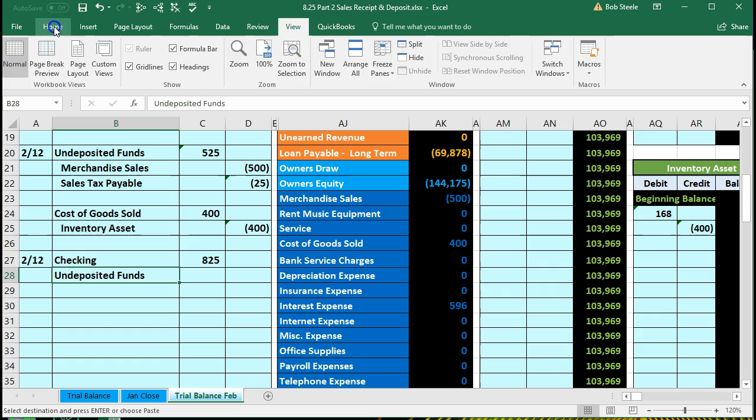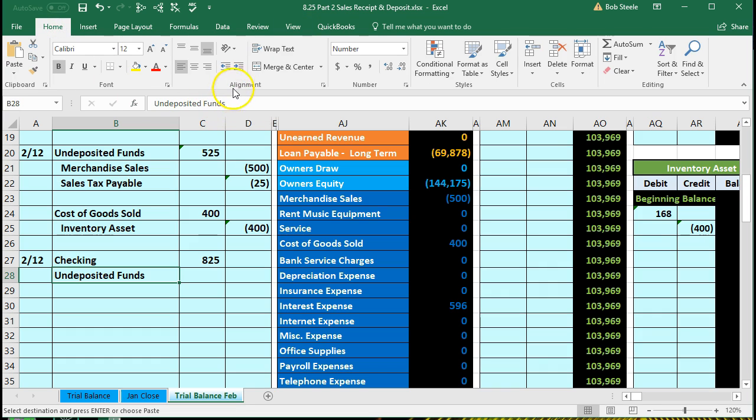We will then go to the Home tab, Alignment Group, and increase the indenting, and then put the credit here in D28, which would be a negative of that number. There's our journal entry. We're going to debit the checking account. We're going to credit undeposited funds for that $825. So now we're going to record this.